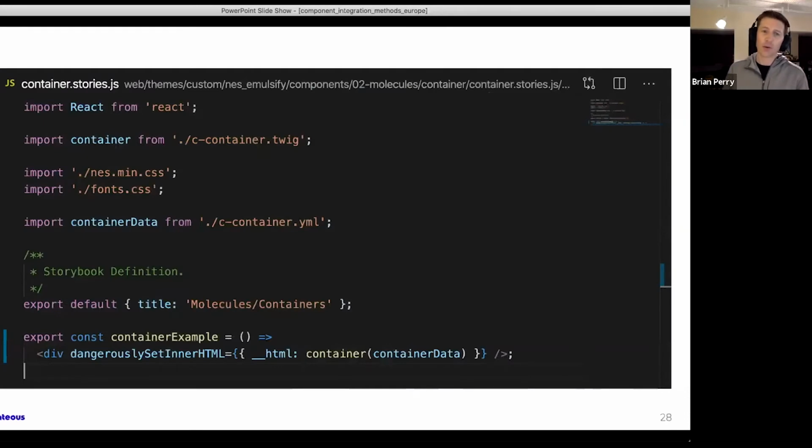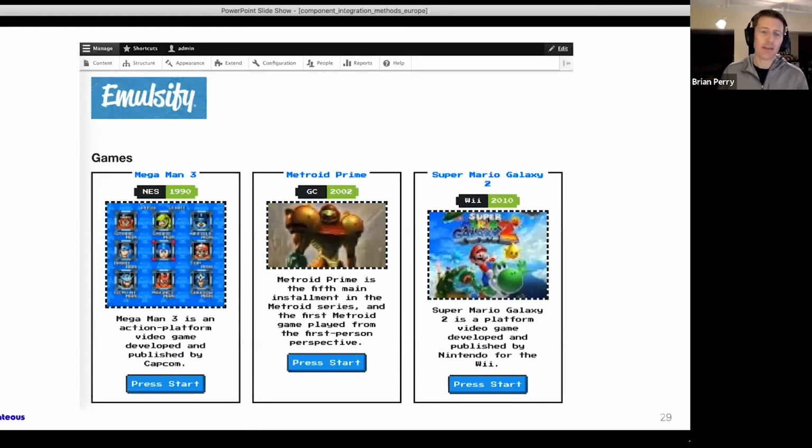And then, we're using a different approach to make Storybook aware of our story in this case. It's the stories.js file, but conceptually what we're doing here is pretty similar. We are importing our Twig template and then the data from a YAML file and rendering out our example. And then, at the end of the day, in our Emulsify subtheme, we can still see our container components in a grid here. And the approach is essentially the same.